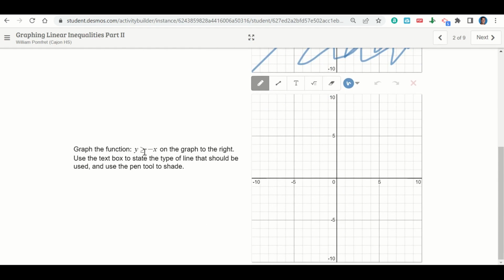Next one says y is greater than or equal to negative x. So again, I'm going to plot my y-intercept first. My y-intercept in this case, there is none. So it's 0. And my slope doesn't exist, right? I don't have one, but there's a negative 1x there. So that means that my slope is negative 1. So I'm going to go down 1, right 1, and plot my point.